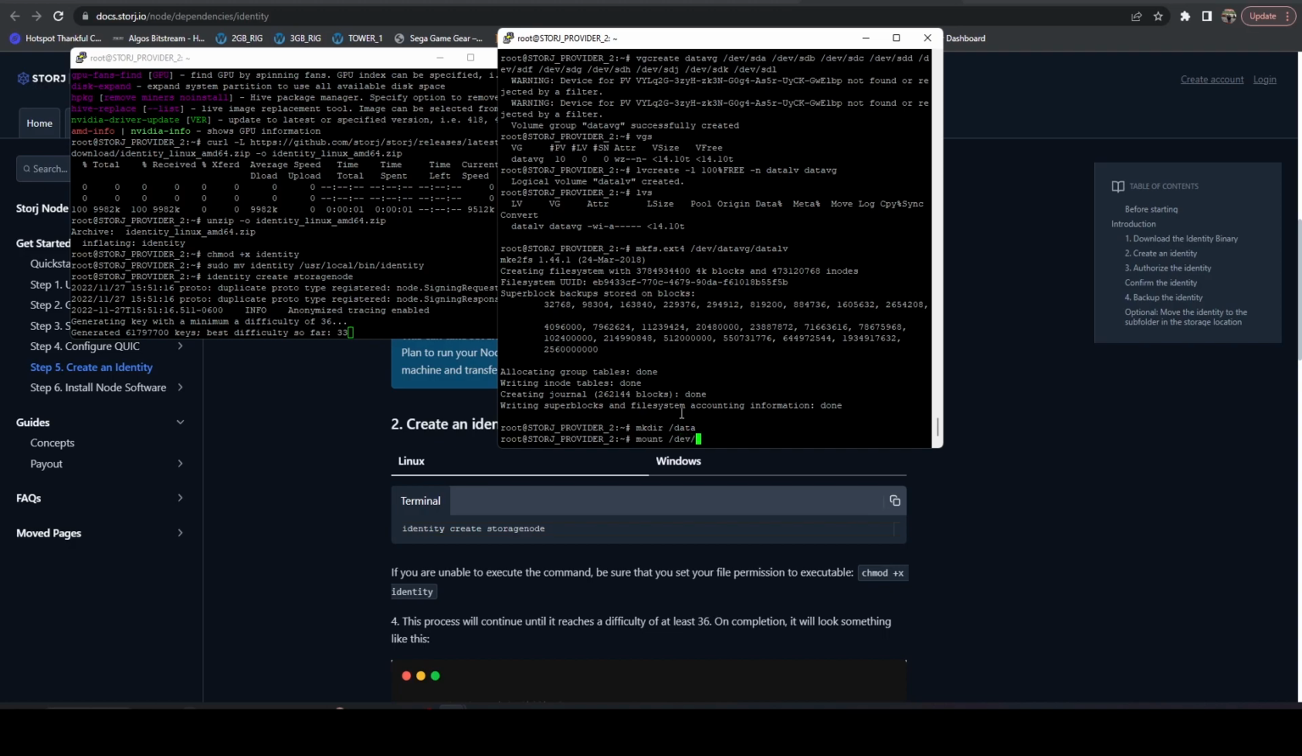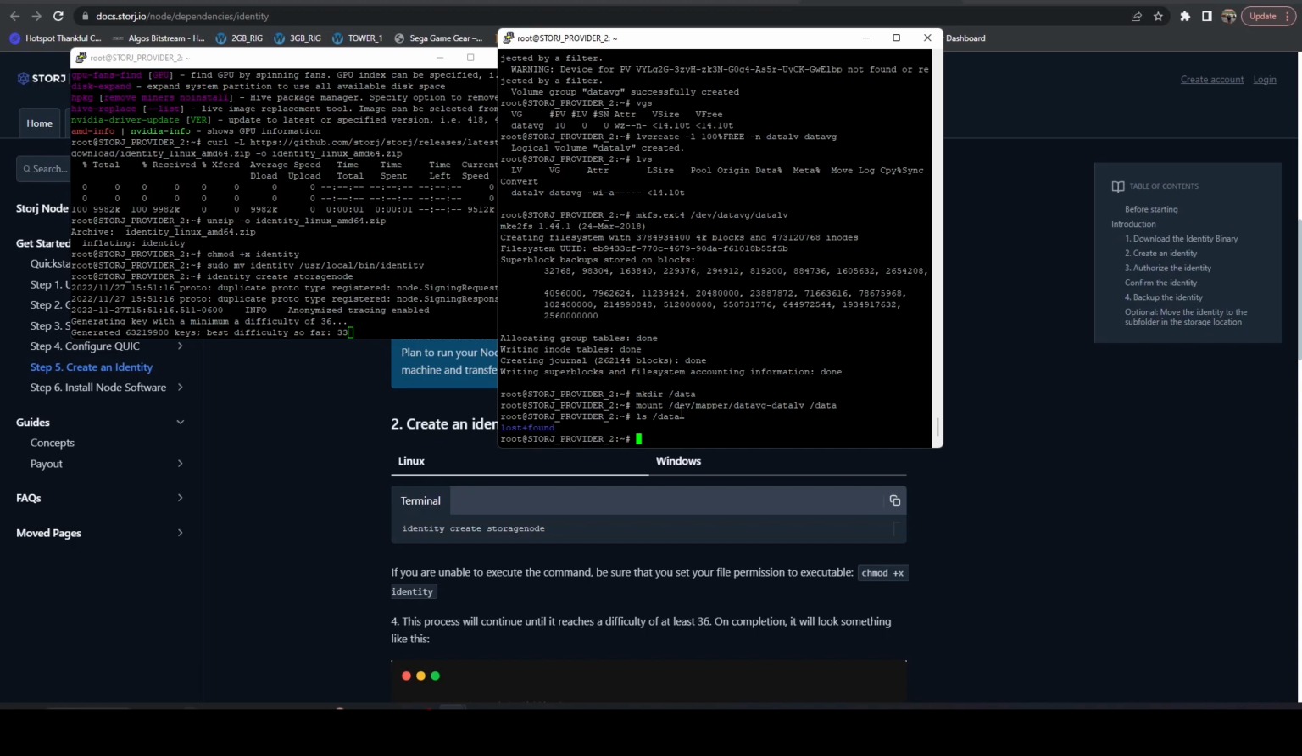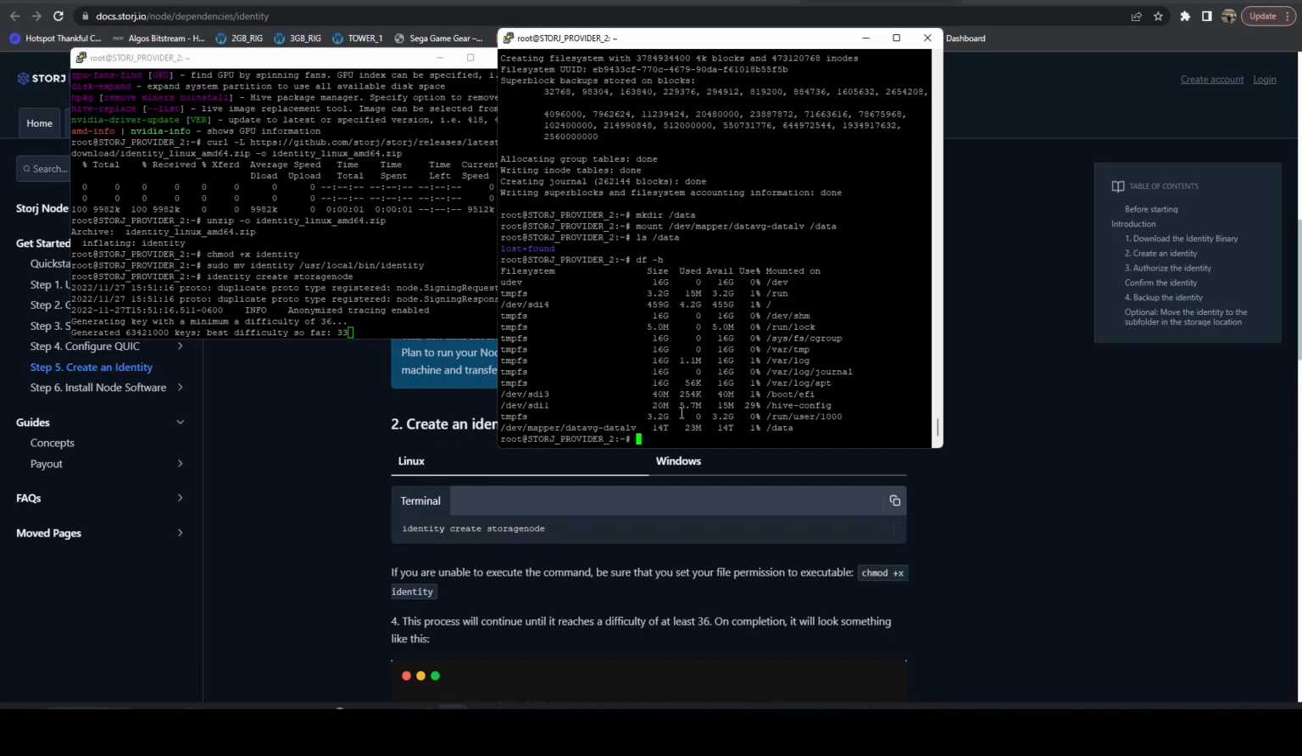And we're going to do /dev/mapper/data vg-data lv. And we're going to map that to the /data folder. And now if we do an ls on the data, we can see we just have lost and found. Now if we do a df -h, we should see our data, see if we can find it here. It's right here at the bottom. See our mapper, it's mapped to data, and we have 14 terabytes available.